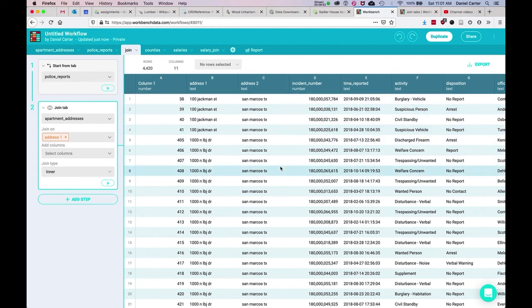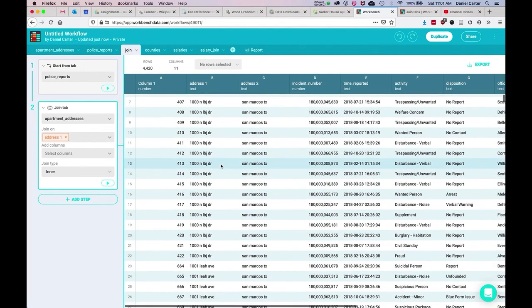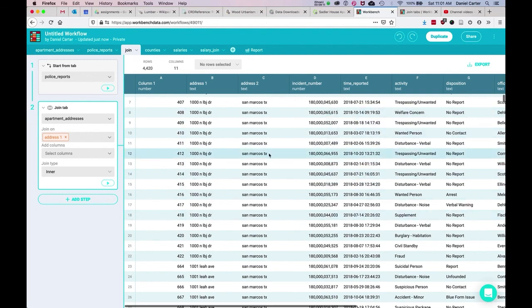And here you could export this. You could do another merge if you had, say, a table with the address and the complex name, if you wanted to do that. You could export this and run a pivot table to see which complexes had the most police calls. You could then segment it on activities. So there's a lot you can do here.